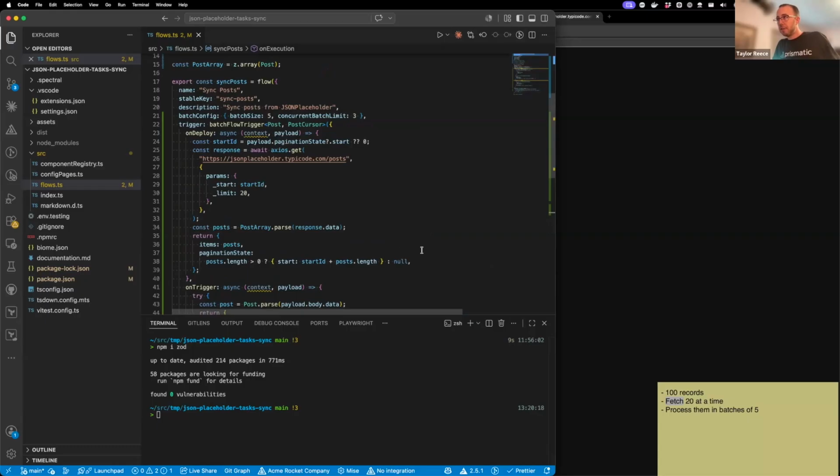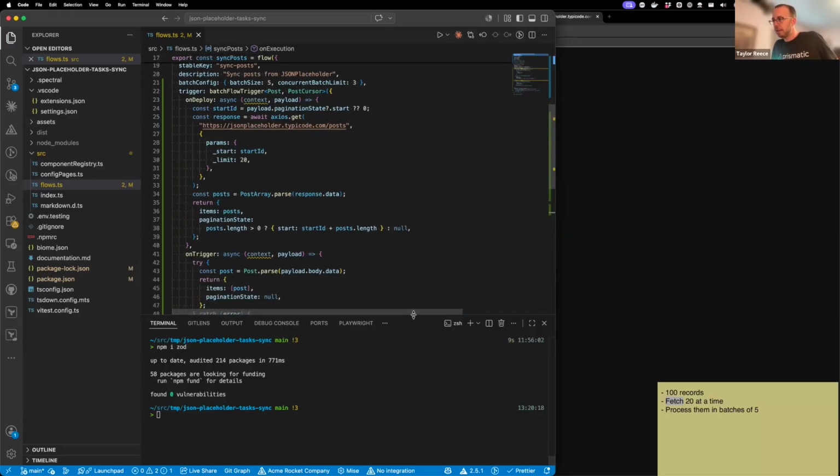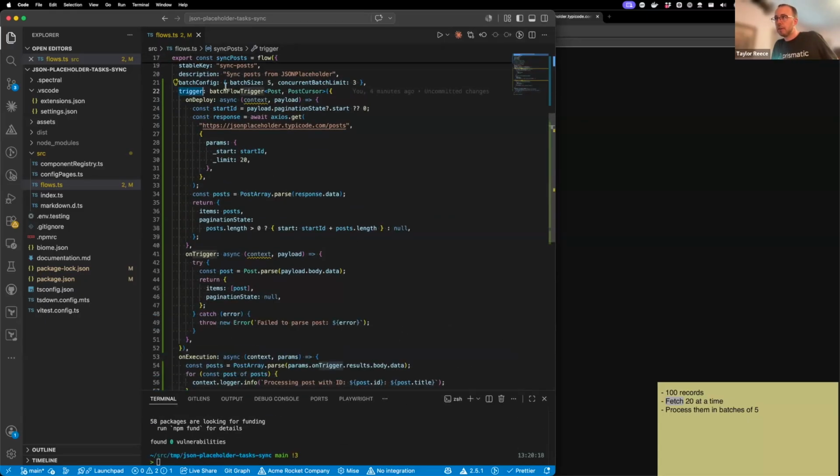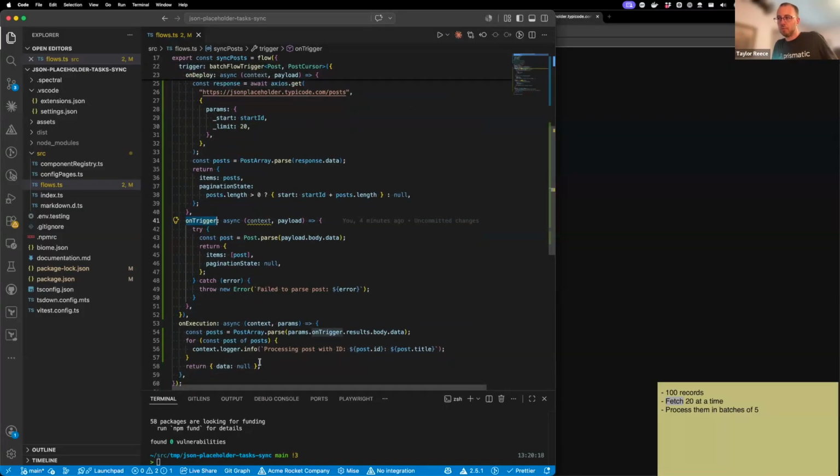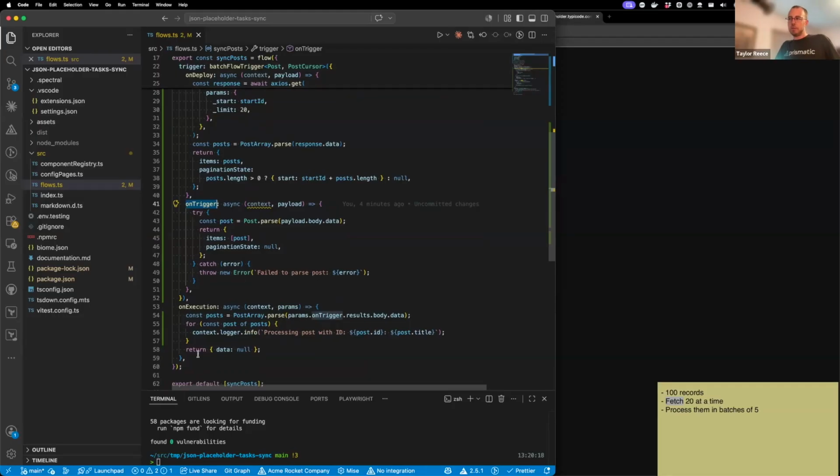So the shape of what we've got here, just kind of reviewing, is we've got a trigger, a batch flow trigger. It's got something that runs when an instance is deployed, something that runs when it receives a webhook. Regardless of which path it follows, an on execution function is going to take those records and do something with them.